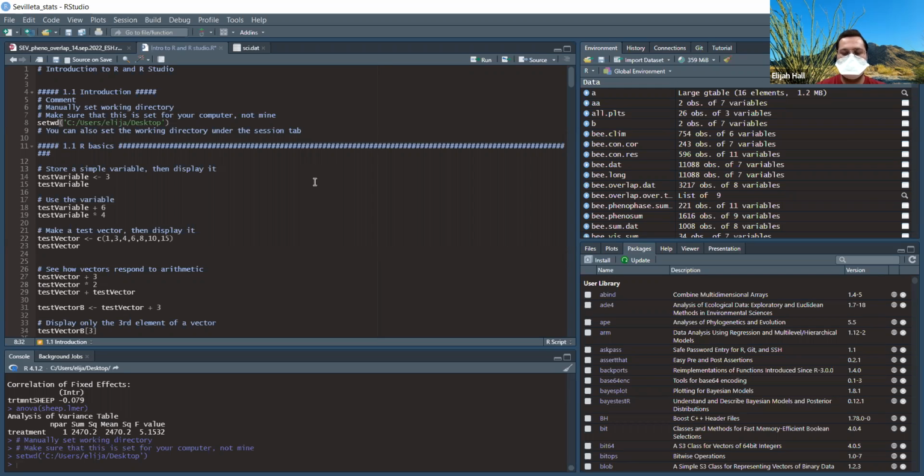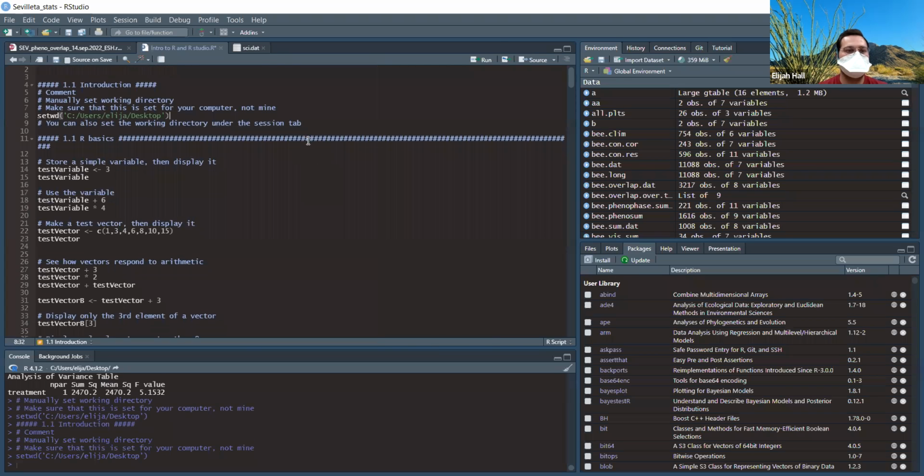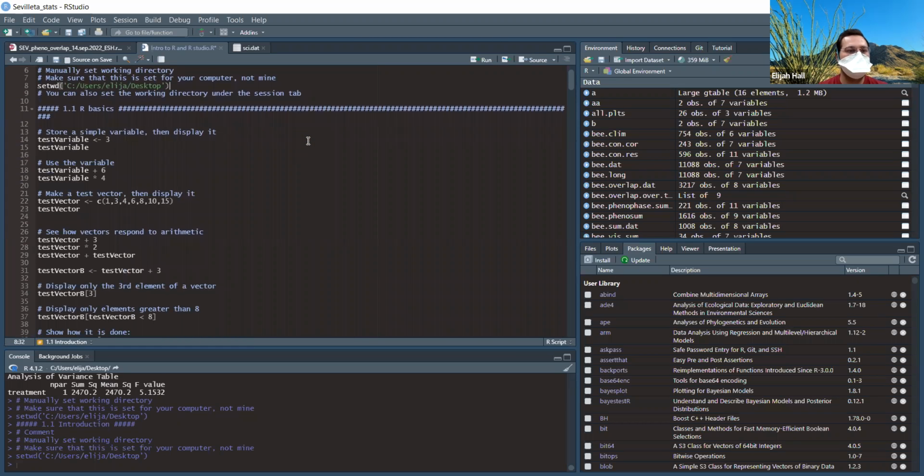To run a line of code, you have to press Control or Command Enter. So I'll hit Control Enter here. You'll see it pops up, and that means that if I bring in a data set, it's going to pull it by default from this folder. So this is really useful when you're importing data sets or exporting graphs and stuff like that, so you know where everything will be saved.